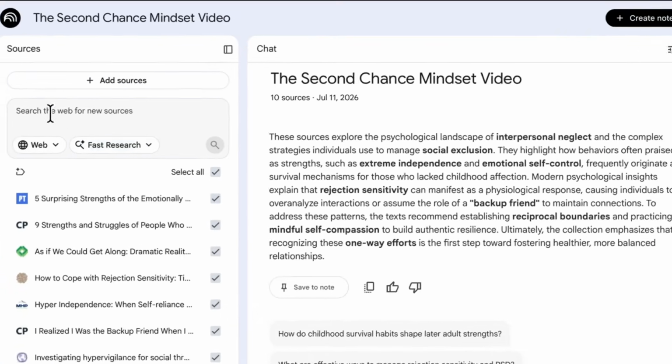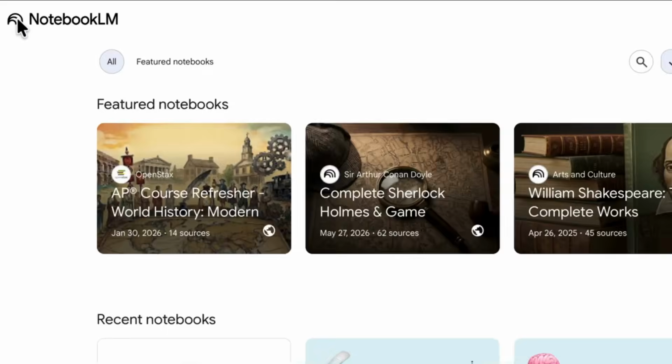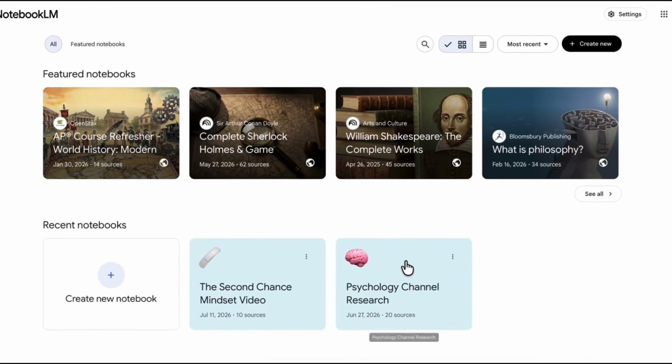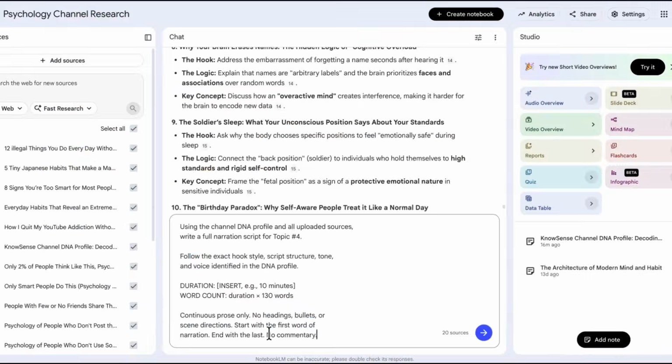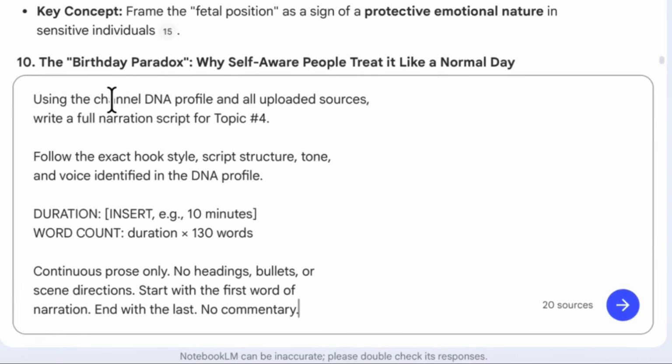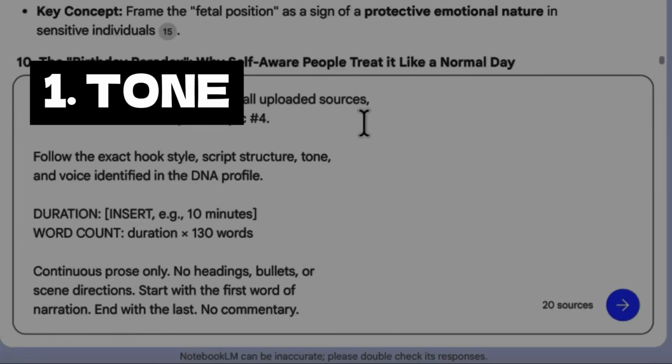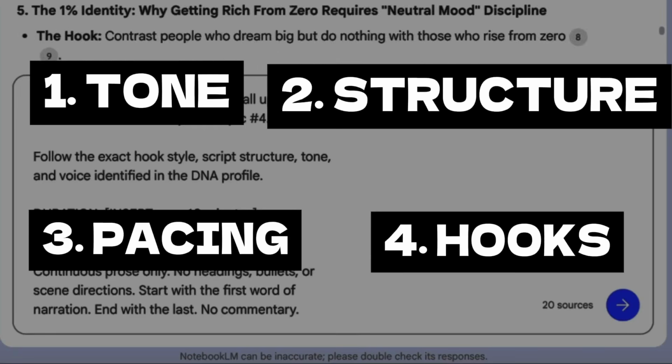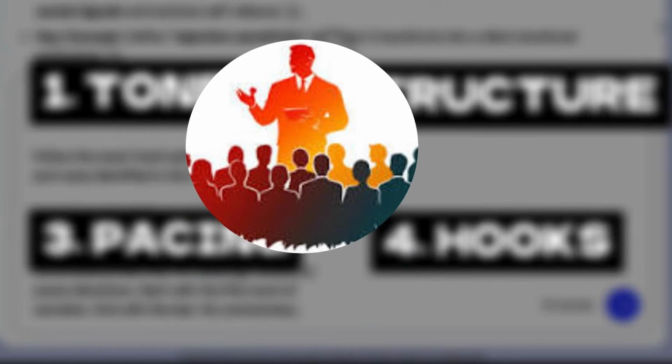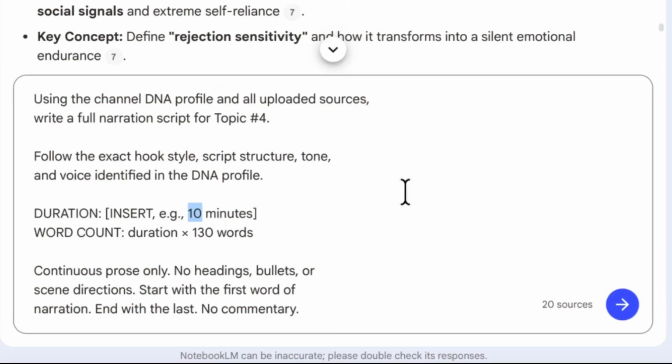After that, click here to go back to the central dashboard and then to your main notebook, the one where we added all the channel videos. Paste this prompt, which will ask NotebookLM to generate a full YouTube script for the video idea you selected. Make sure you tell it to follow the same tone, structure, pacing, hooks, and audience psychology from the analyzed channel. Here you can tell it how long the video duration should be and hit enter.